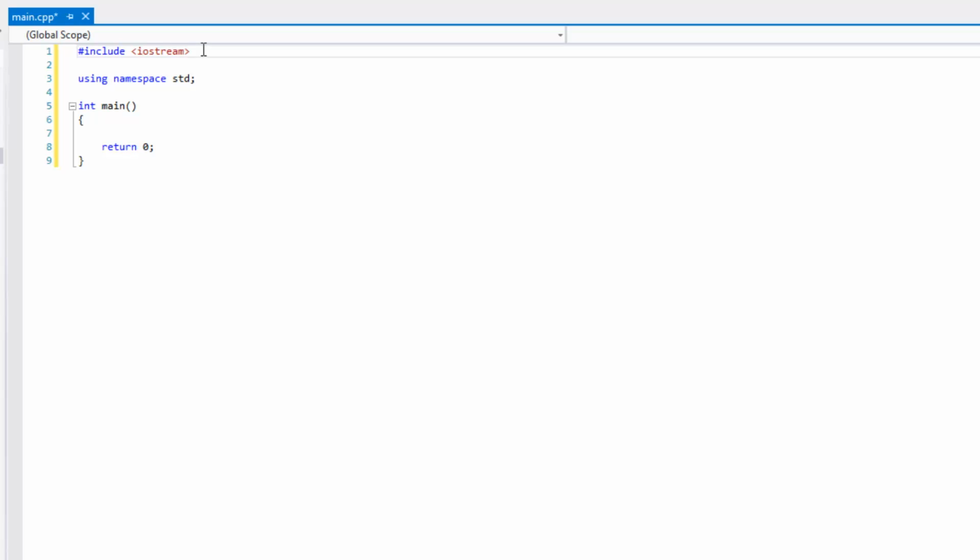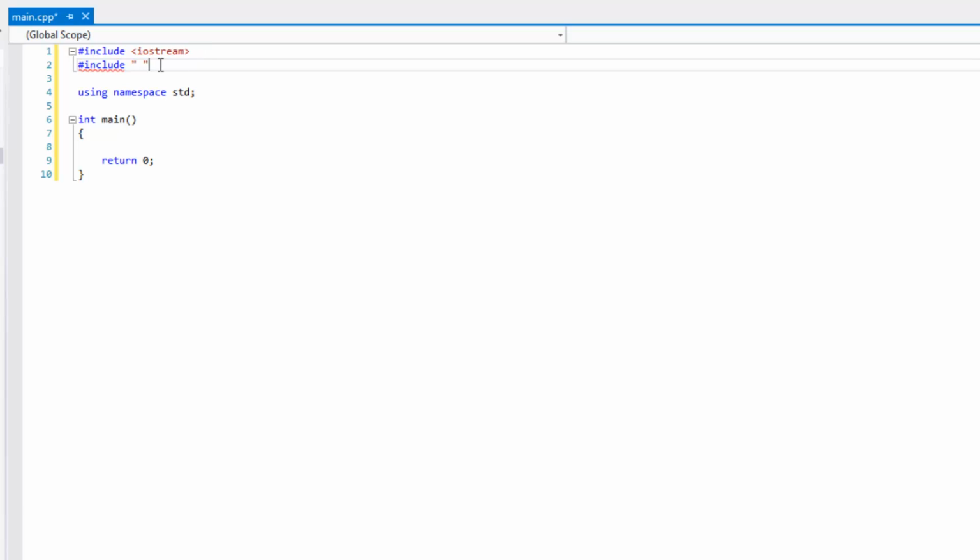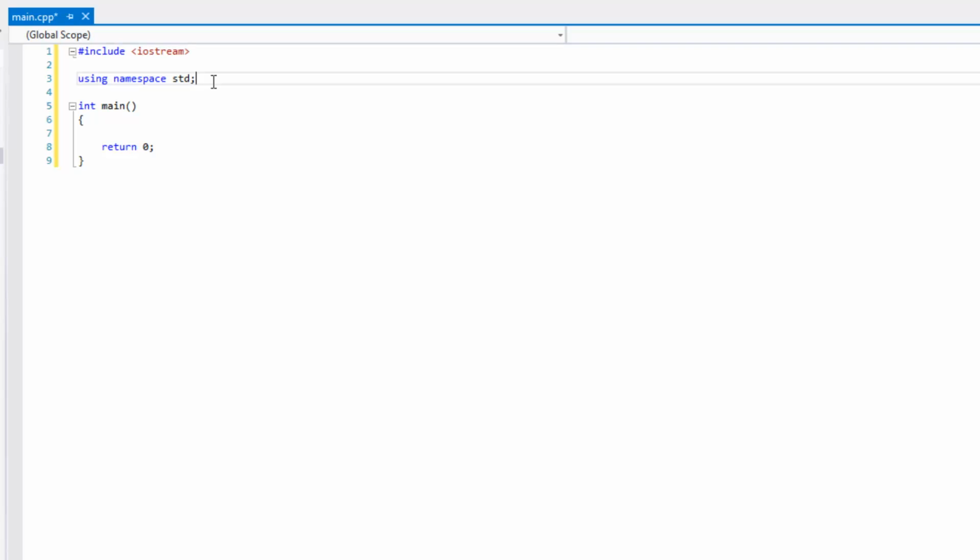That comes installed with the packages. If you're doing a specific file to your project, you would use quotes, such as this. You'd do that, and you include your file inside of here. Since we don't have any, we're not going to worry about it.